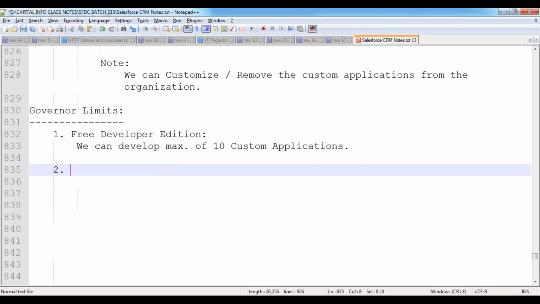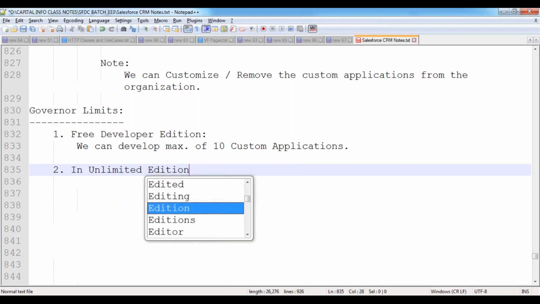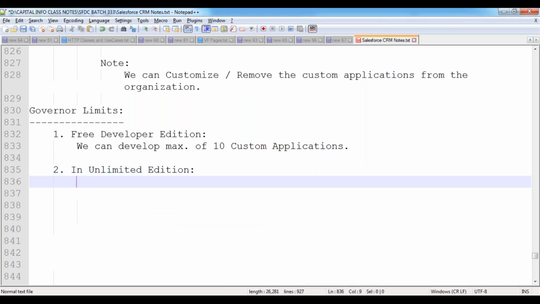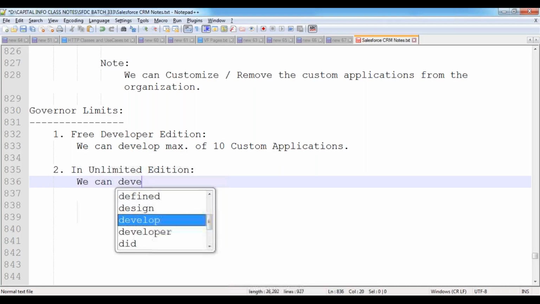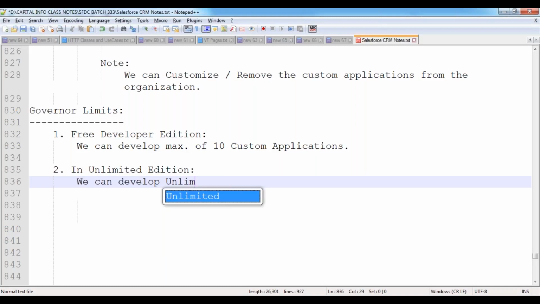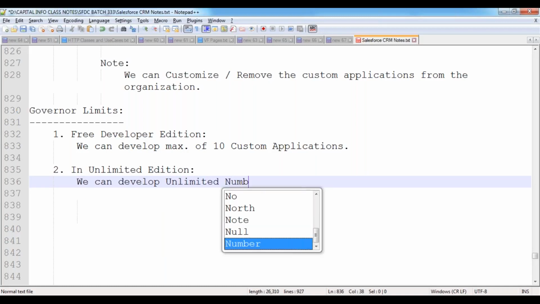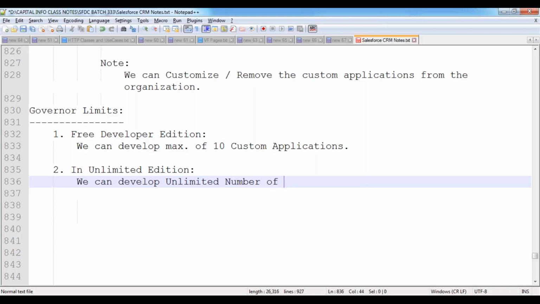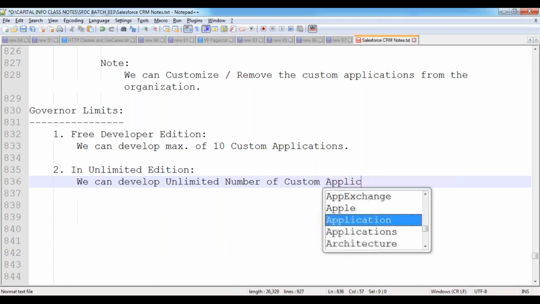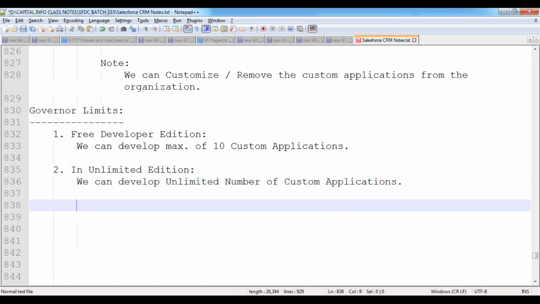If it is the unlimited edition of Salesforce, then we can develop an unlimited number of custom applications. That means n number of custom applications we can develop inside this.